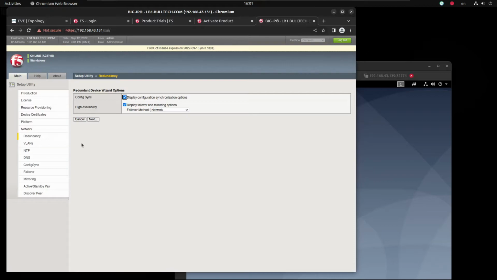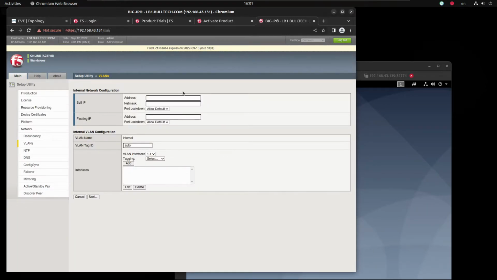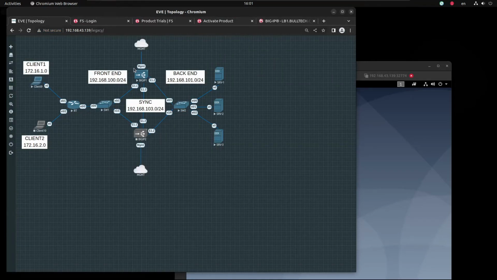So this config sync and high availability is related to high availability. The failover method is going to be network. Now, here we're going to start defining the IP addresses per interface. As you can see, we'll be using 3 interfaces. E1.1 will be the external interface. E1.2 is going to be the inside interface, and E1.3 is going to be the interface for replication with the BIG-IP 2.